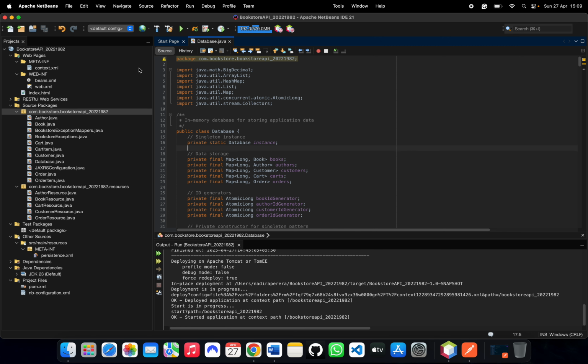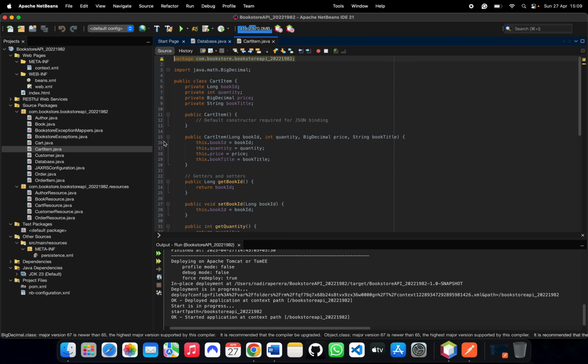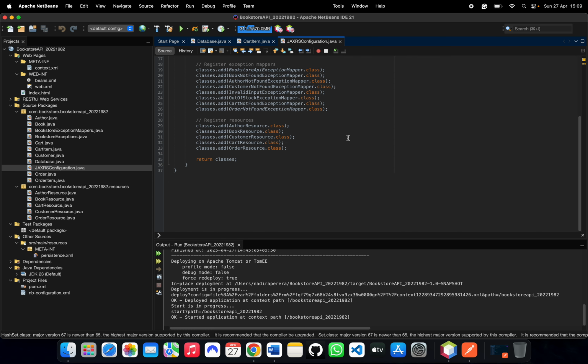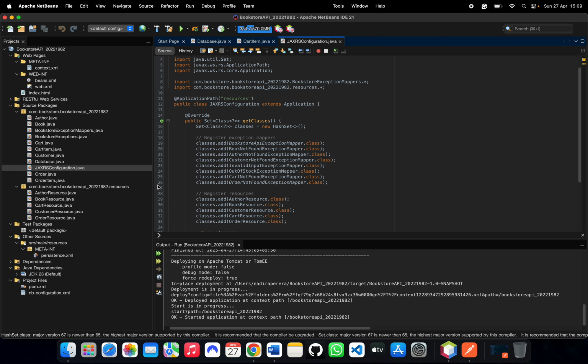As you can see, I have two packages. One is the resource package and one is the main package where everything is in. And I have made all the classes. And I have added a JAX-RS configuration class as well. I've added the exception mappers and the exceptions.